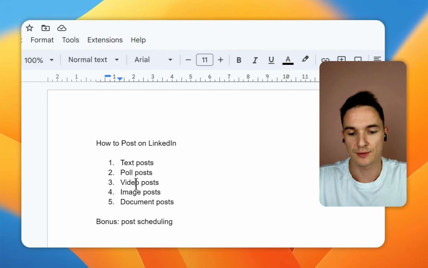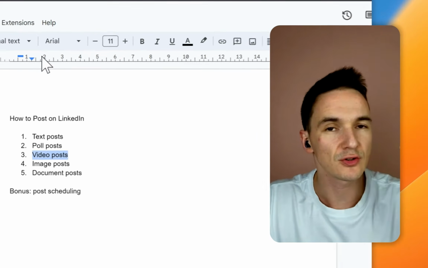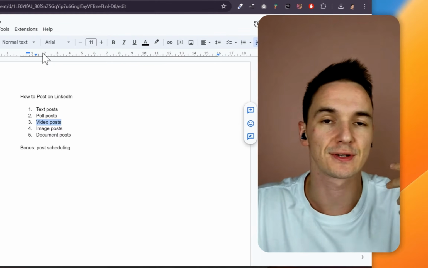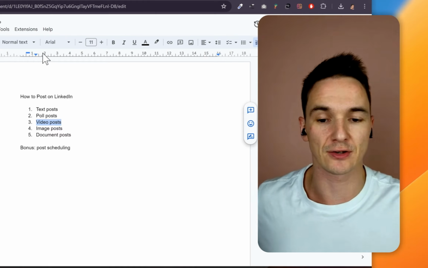The next type of post is called video posts. LinkedIn right now is not super actively pushing video posts. This is something that can be done on LinkedIn going forward. It has the potential to grow that way.